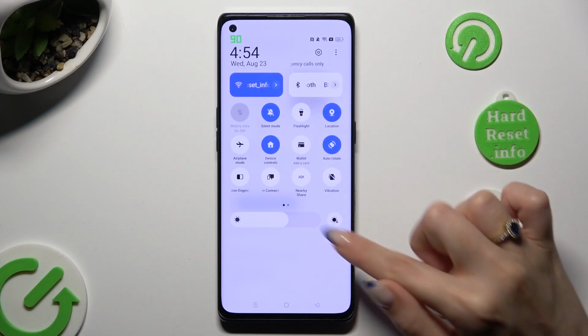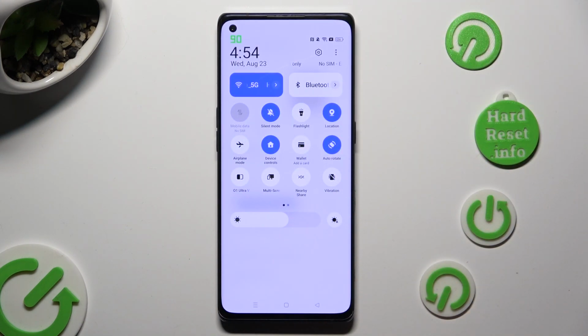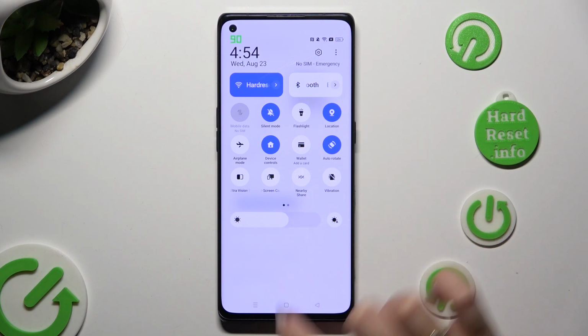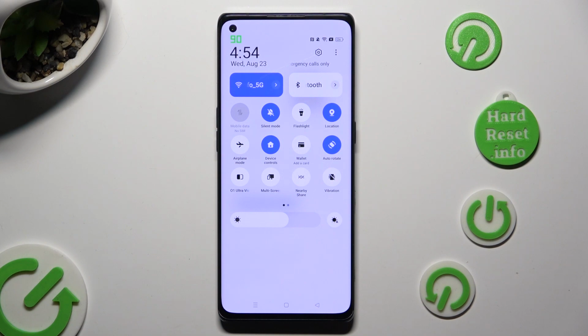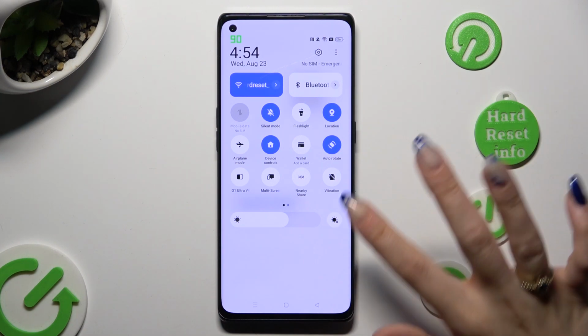and tap on this little icon with a sun located next to brightness slider to turn on or off adaptive brightness.